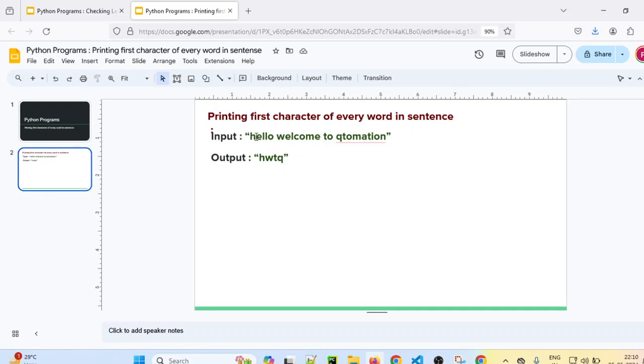So from hello, H is the first character. From welcome, W is the first character. From to, T is the first character. And Qtomation, Q is the first character. So my expected output should be H, W, T, Q in string format. So this is the example, and we want to write Python code for this expected output to print the first character of every word in the sentence. So now let's see how we can do that.